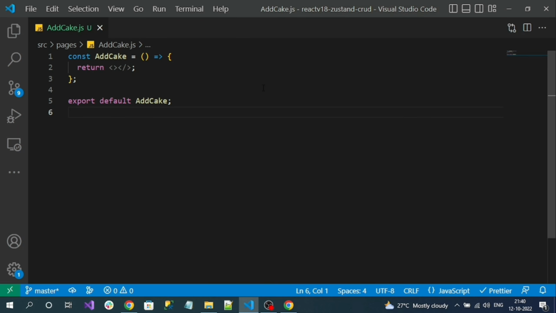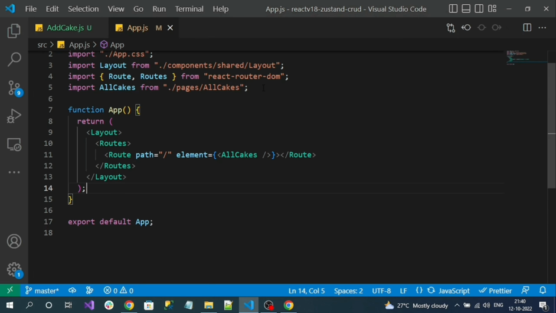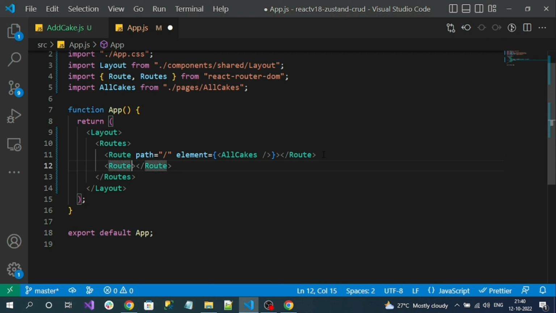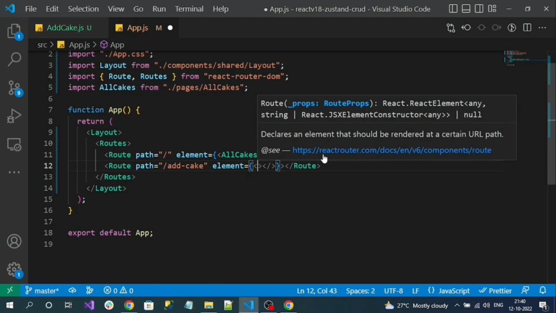Now let's configure the route for our add cake component. So go to the app component. Here let's add one more route tag and specify the path like add cake, and the element or component tag should be registered.